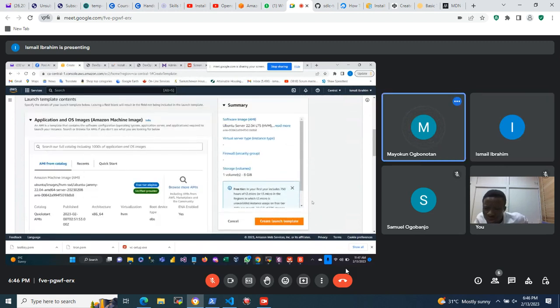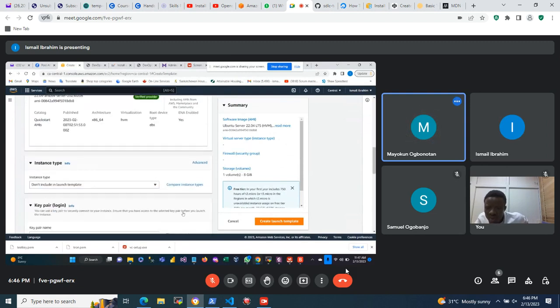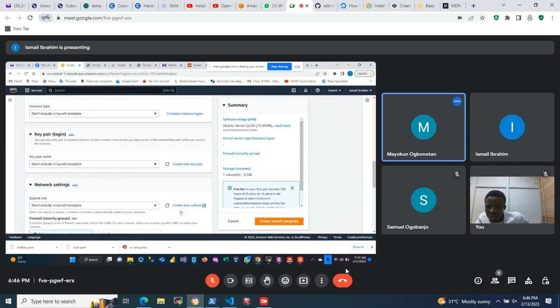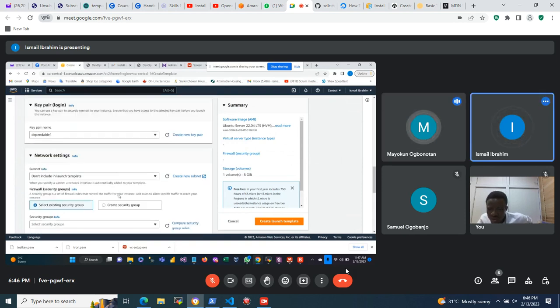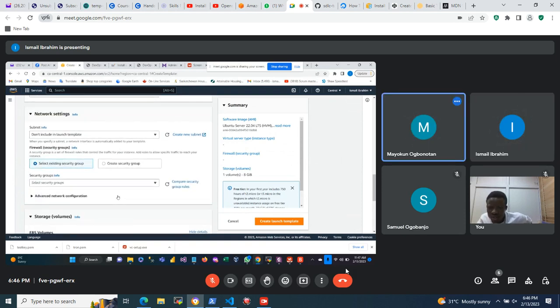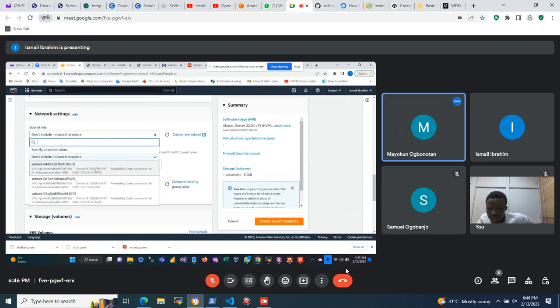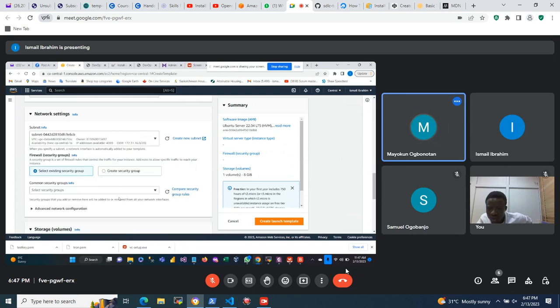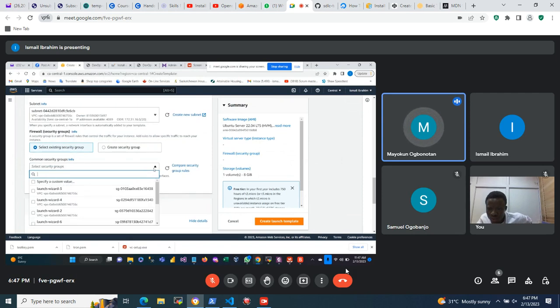Okay. So scroll down. Key pair. Yes. Choose the key pair you want. Okay. Scroll down. Subnets. Just choose one subnet. Yeah, choose one. Okay. Security group. You can choose from an existing one. Yeah.